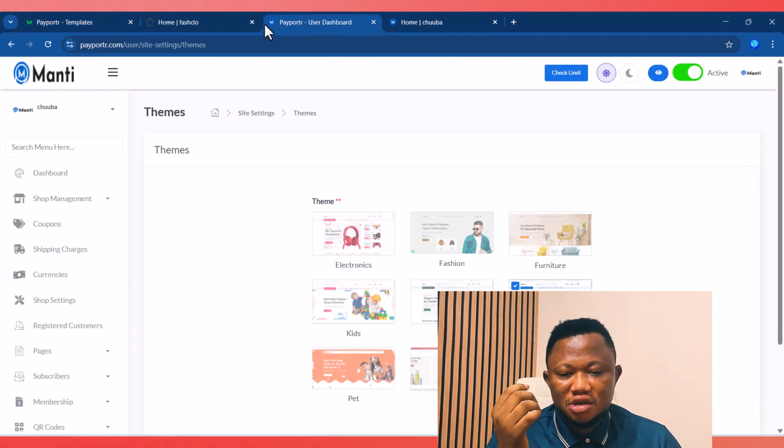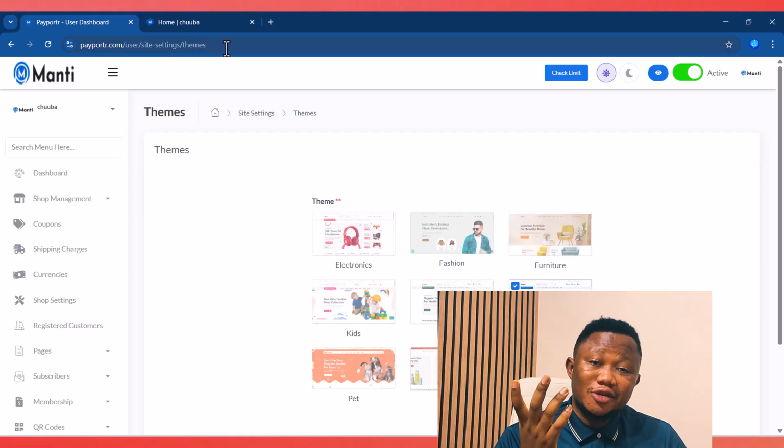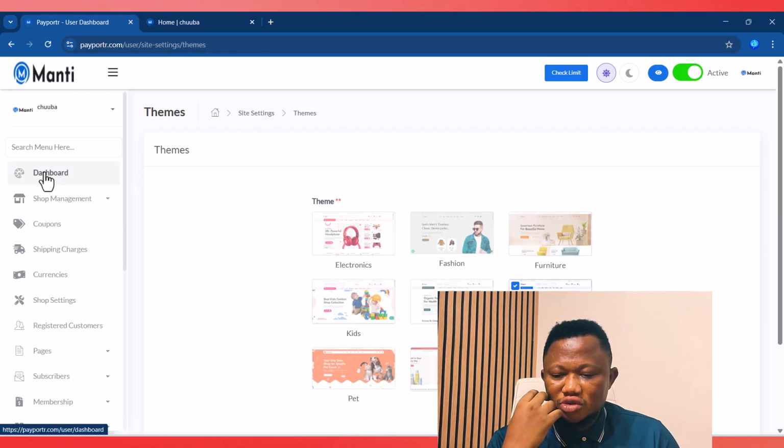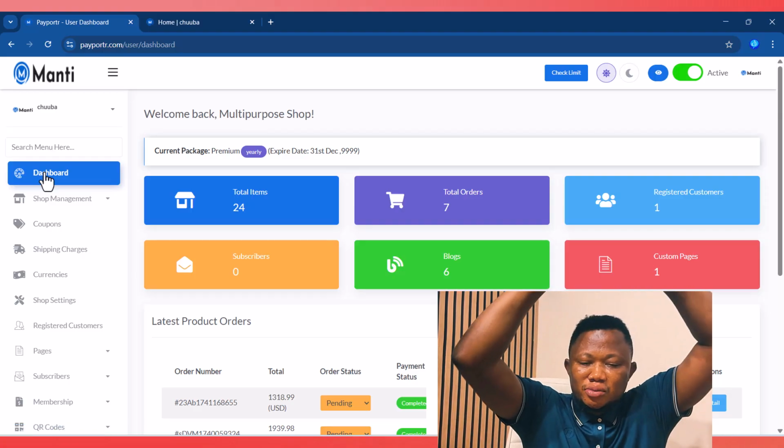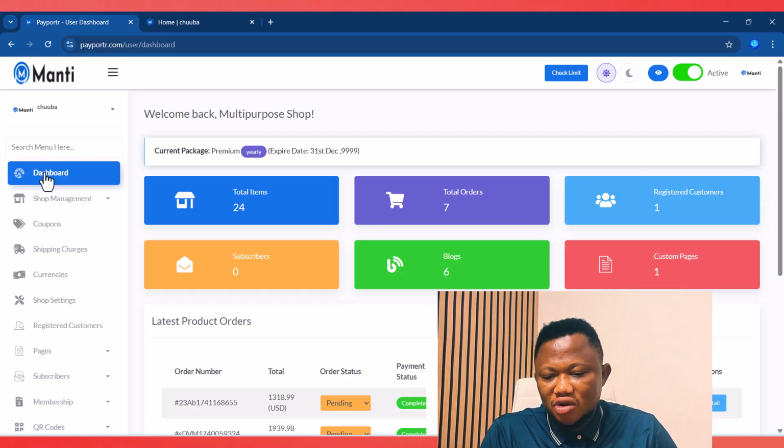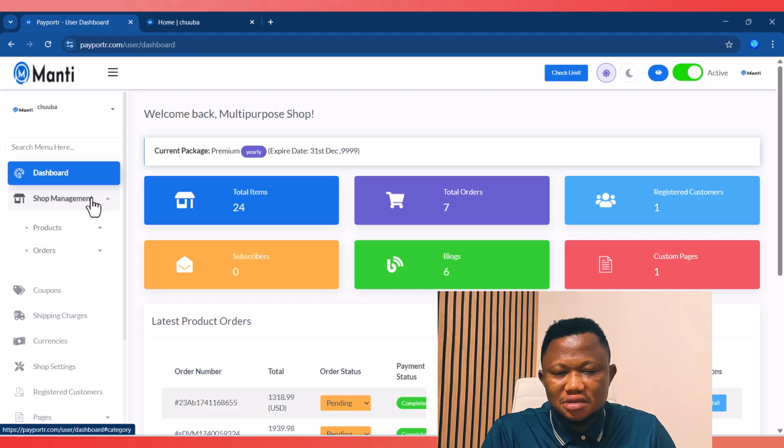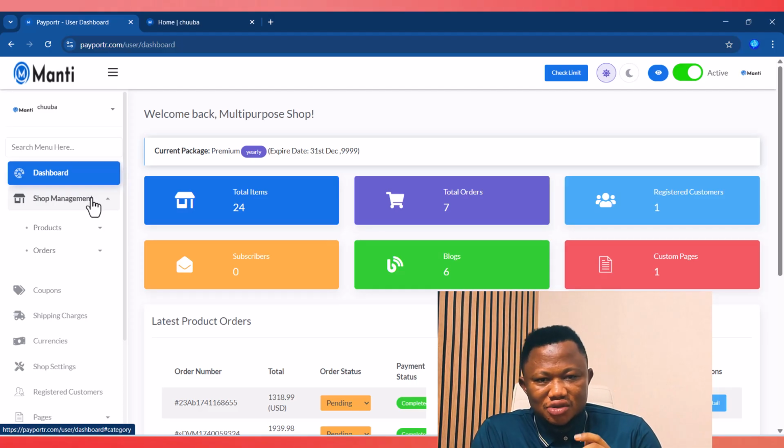So the moment you have done that, you are now good to come to the dashboard. Let's go ahead and close the rest of the things so it doesn't get us confused and we're not going back to it. So I want you to start from the dashboard, from the top. Yes, go ahead and click on shop management. That's the first thing you do. Start from there.